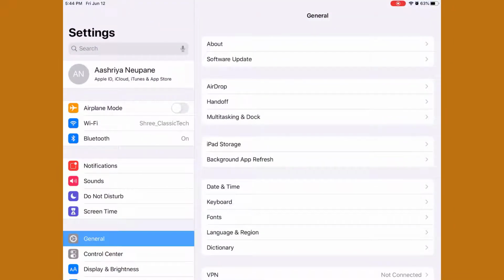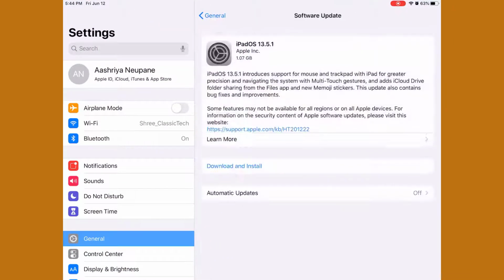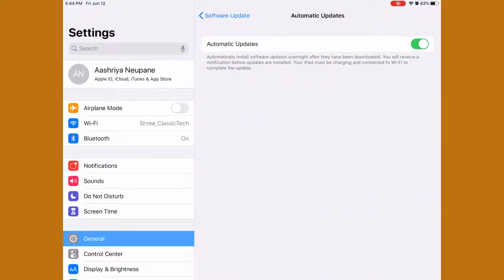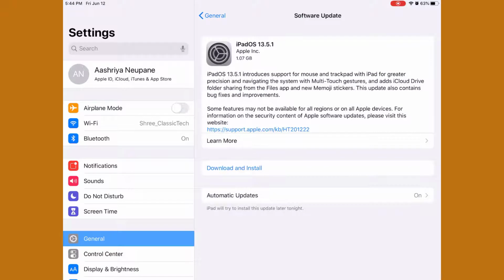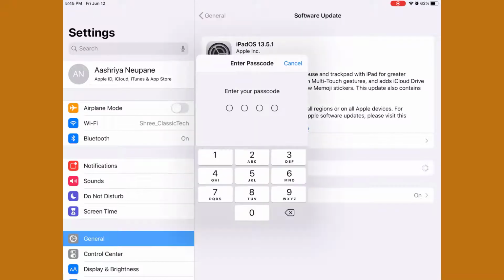In general, tap the second option, which is software update, and in there, if you want your device to automatically update in future, go to automatic updates and turn it on. This way, whenever a new update comes out, your device will automatically update it for you. To begin updating, go to download and install and type in your passcode.